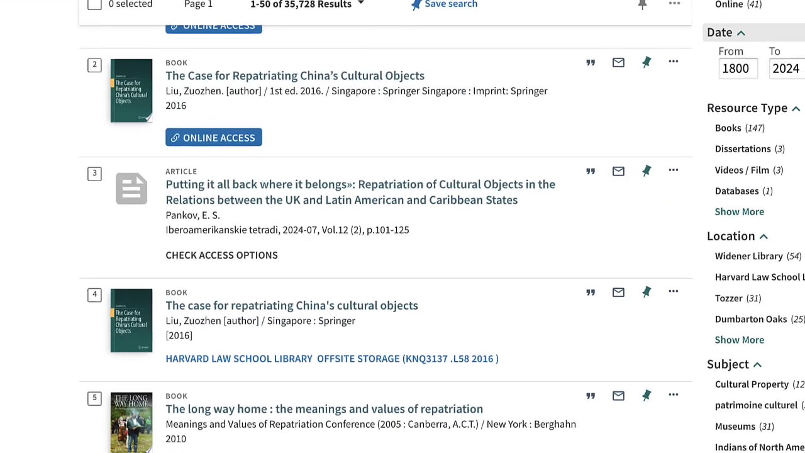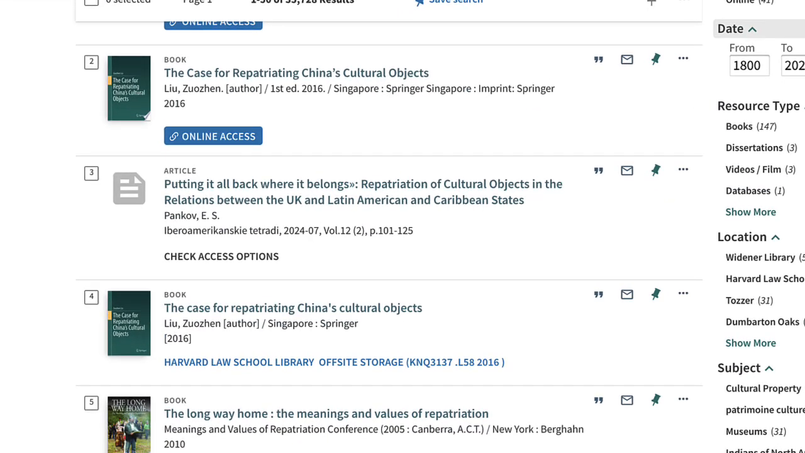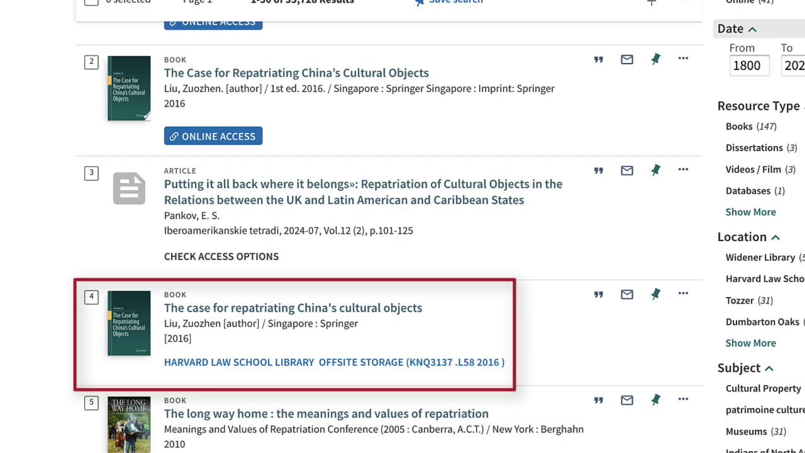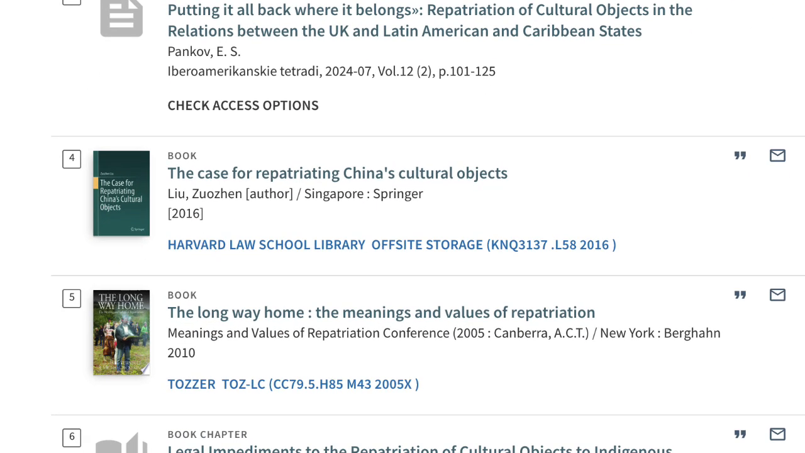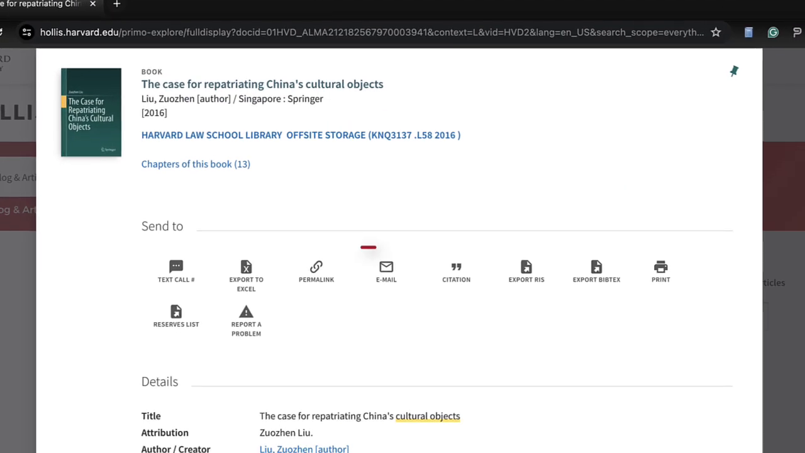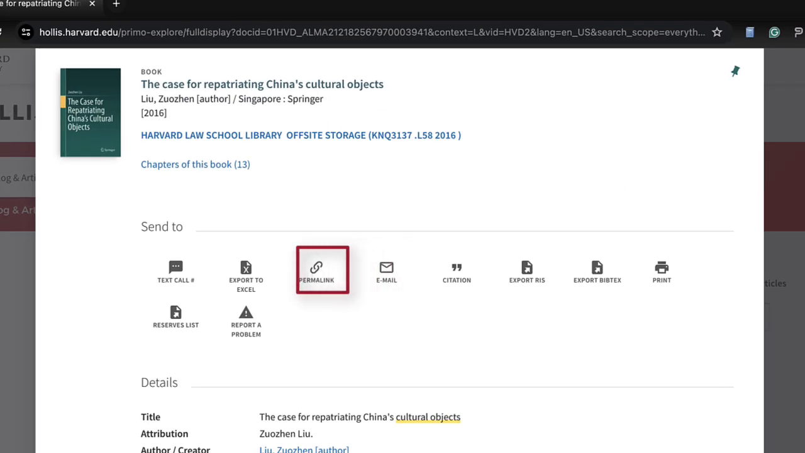Let's take a look at a sample book record. This book, The Case for Repatriating China's Cultural Objects, we own it as an ebook and also as a print book. Let's look at the print book record by clicking on the title. At the top of the record, there are delivery options to email the record, get a permalink, or print it.